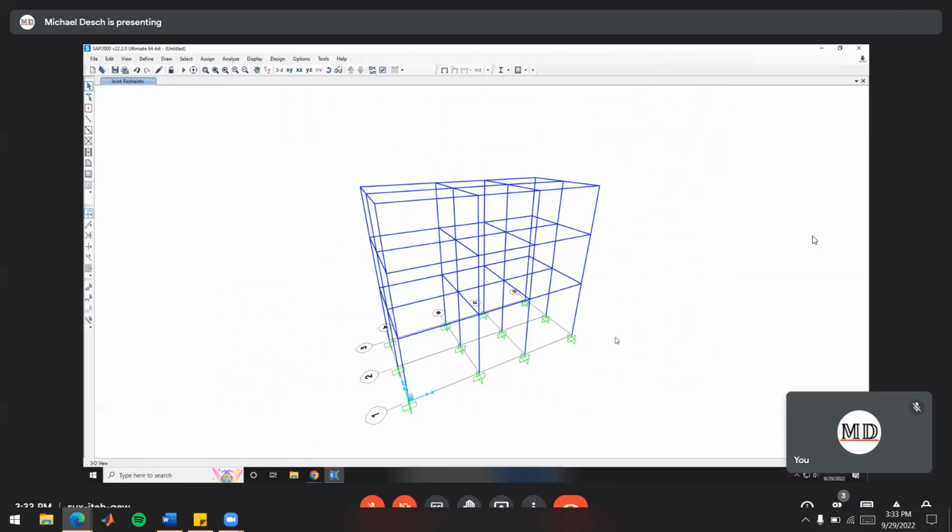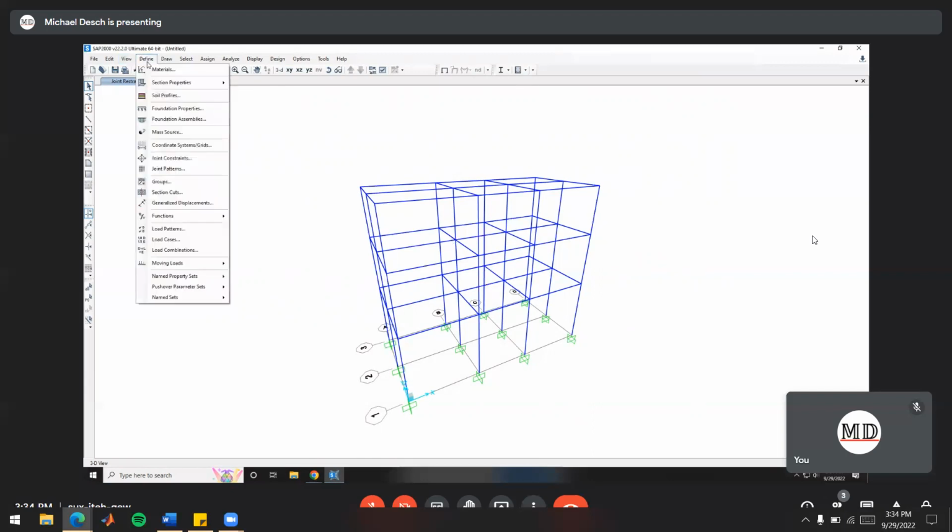Okay, any questions on this so far? Okay, cool. So next thing we want to do is we want to set up all of our loads. So like last week, we want to set up our load patterns and then set up our load combinations. So to do that, we're going to go to Define, and then we're going to go down to Load Patterns.